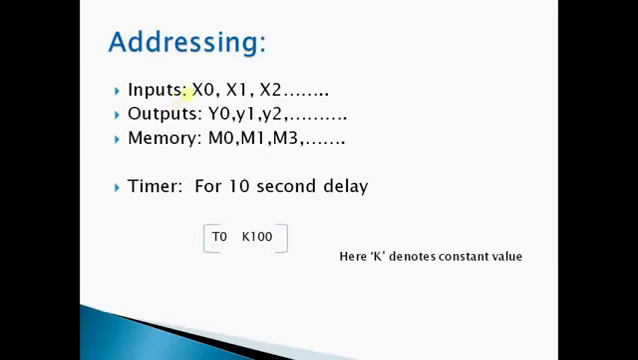For input addressing, we have inputs in the format X0 first input, X1 second input, X2 third input. For output, we have the syntax Y: Y0 first output, Y1 second output, Y2 third output, and memory is represented by M.